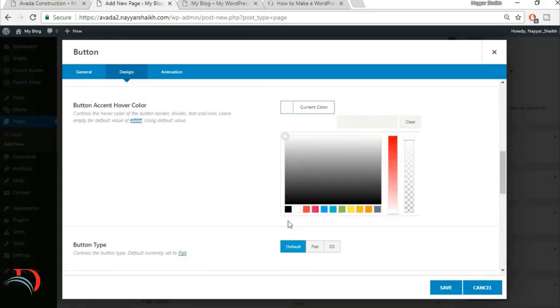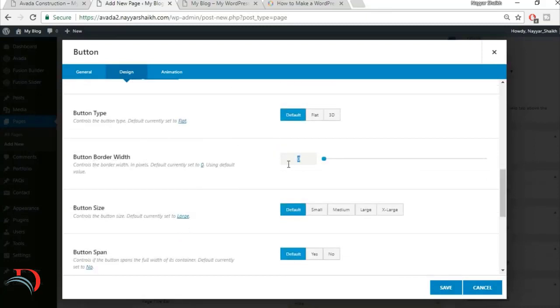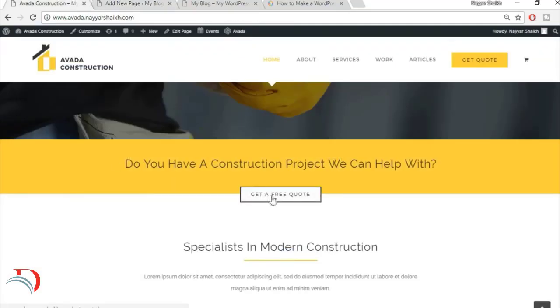Hover color is black, so select black from here. Okay, now button type is default. Button border width, make this as 2. For example, when you hover this, as you can see after this a white section, there is a black border, and that is 2 pixels.